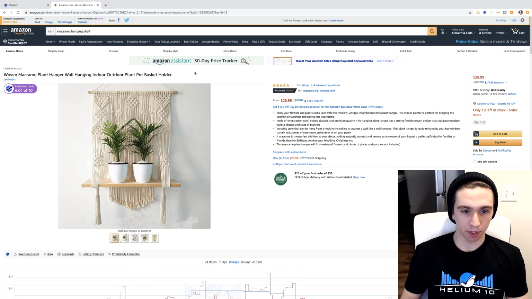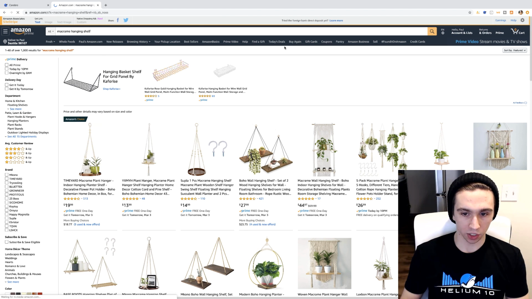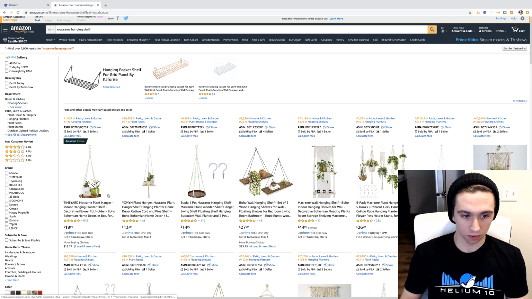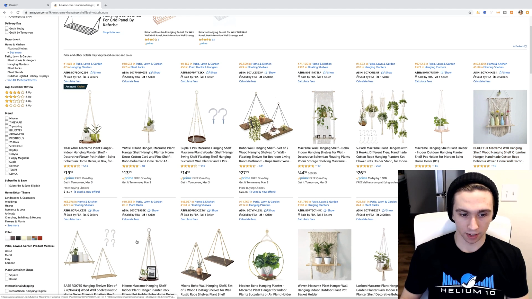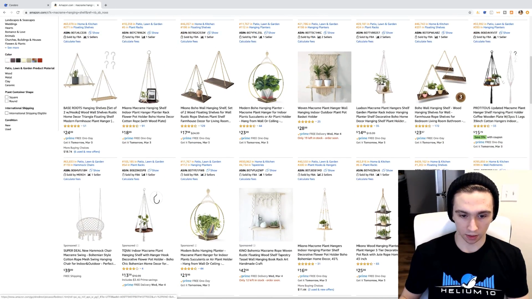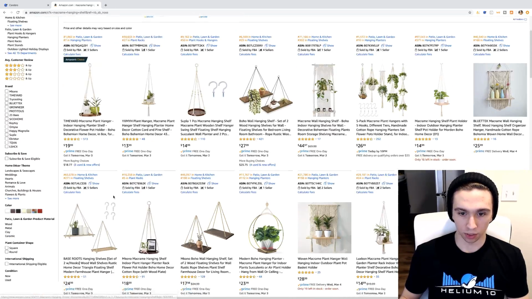So when we go to Amazon and we search macrame hanging shelf, or whatever keyword we wanted to search, and we go 1, 2, 3, 4. Now this isn't a sponsored spot right now, so we're going to start from there. 1, 2, 3, up through 20, whatever. These are actually all sponsored, so it'll be 17, 18, 19, 20. So the first 3 rows, that's what 20 is going to show you.